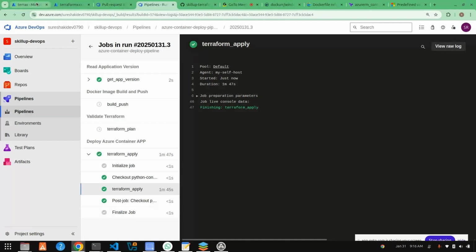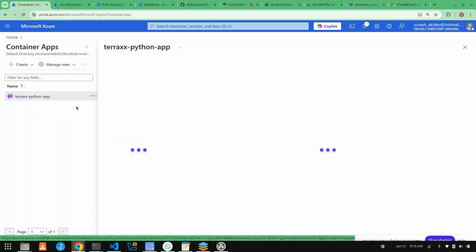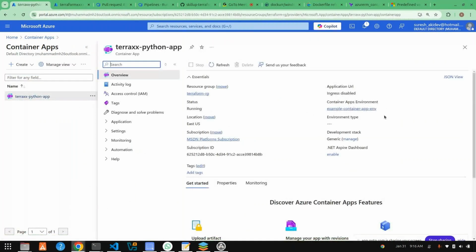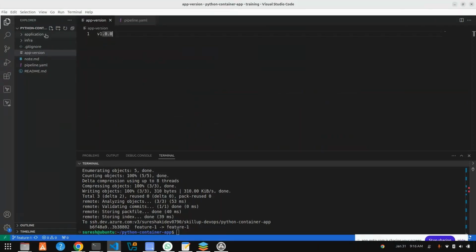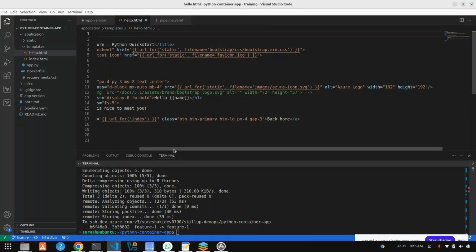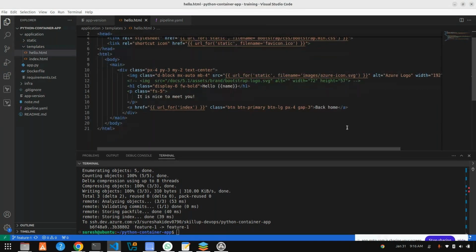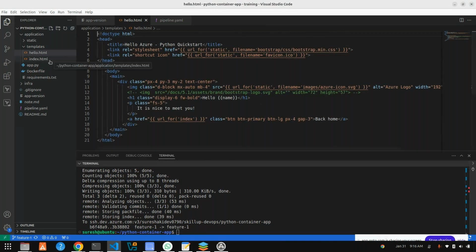So now let's go to the registry container app, and this is the app which got created just now. Just open this and you should be able to see our application running. Now in future, if we modify the application code, something you modify here. Let me modify this. Okay, index.html. So here I'm modifying something.